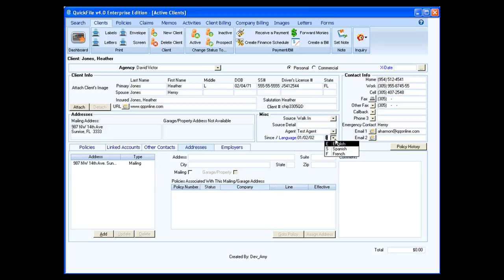What is their primary language? Is it English, Spanish, or French? What this ties to is when you create your own letter templates, you're allowed to create letters in different languages, such as in Spanish. And when you create a letter template in Spanish, and if I had an S selected here, QuickFile would know automatically when you print letters on this client to choose the Spanish version. Now we're going to move underneath here down to all this extra information we can put in regarding this client.